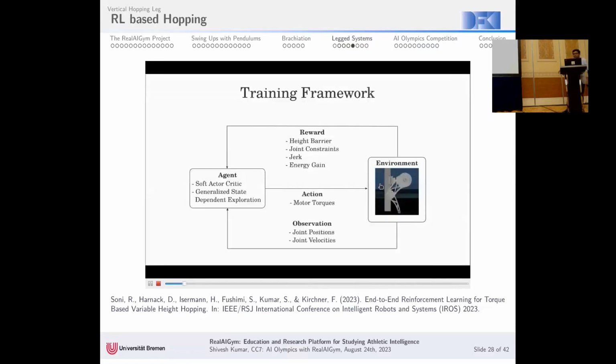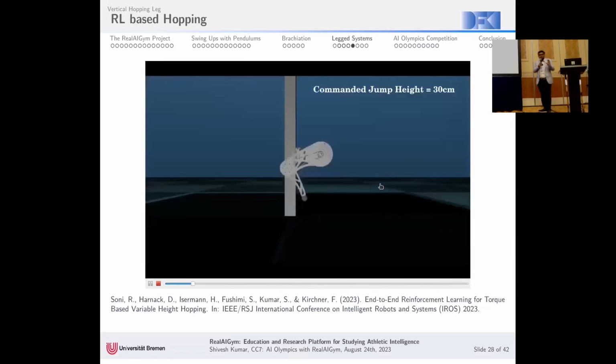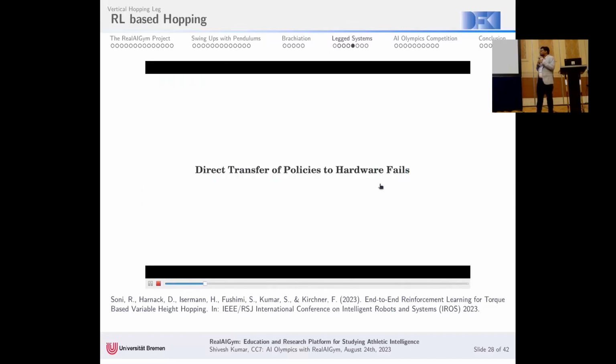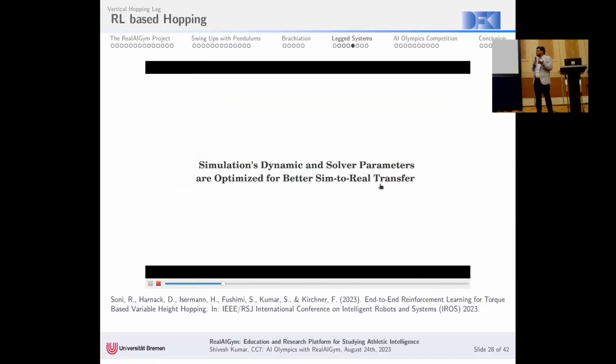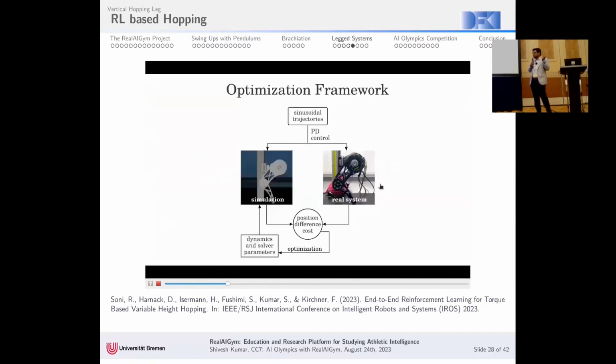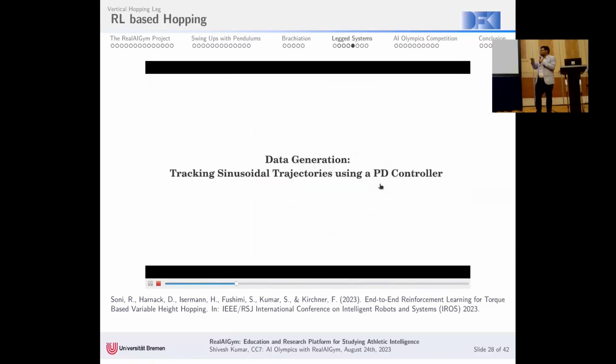Our idea was, when you do this energy-based control, you have to implement the state machine, and you need a lot of human expert knowledge to tune the gains and so on, right? Can you have one policy which does all of that purely from the position and velocity measurements, and torque as the output? So we have no PD control running anywhere.